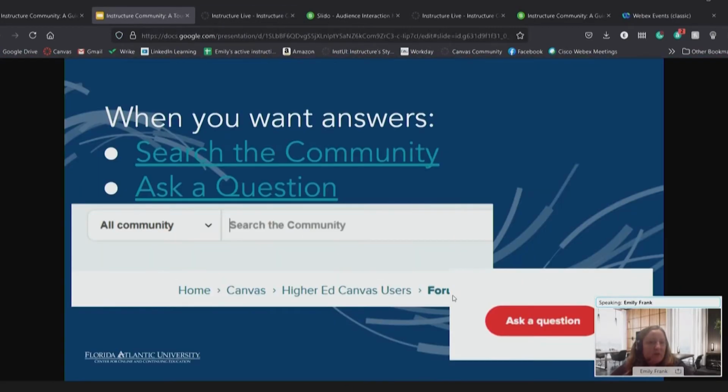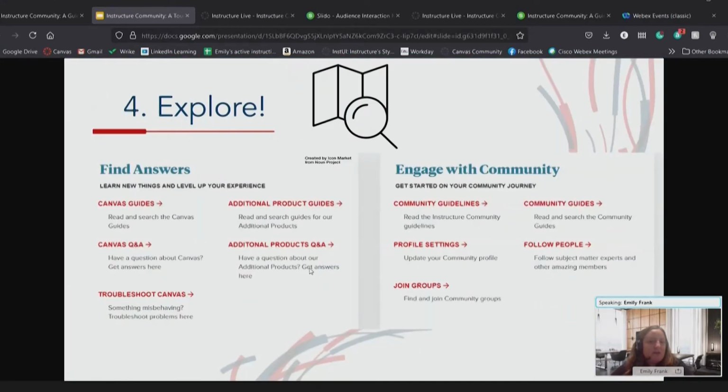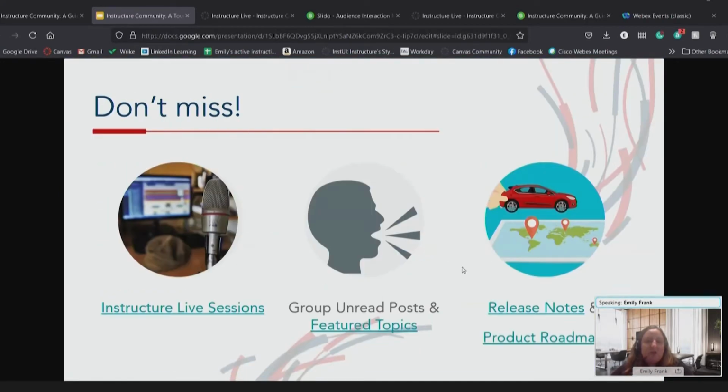The other thing I would suggest is that you go to your group. If you signed up for the higher ed group, there'll be kind of featured unread posts at the top of the page, and you'll want to just scroll through those. Usually those are the most popular ones. They update them weekly so that you'll get the most current posts.